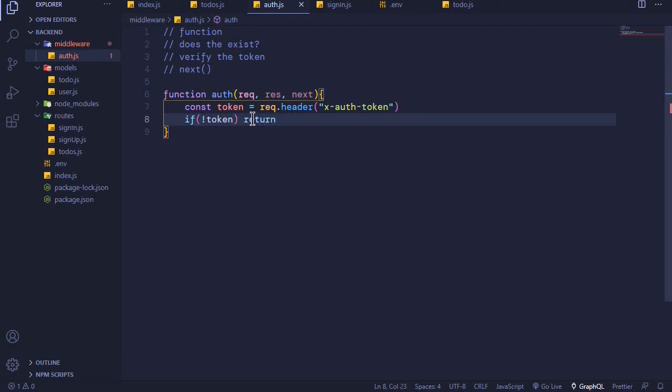So return res.status, and we will use the status code of 401, meaning that they are not authorized to perform this request. So right here I'll say 401, and then we can send a message to the client, not authorized, and you can send your own custom message here. So we have performed this second step where we are checking whether a token exists, and the token will be available at the headers of our request.